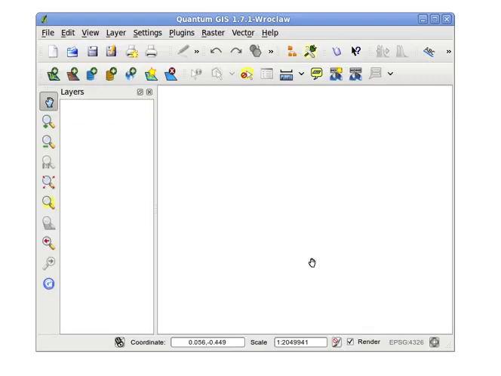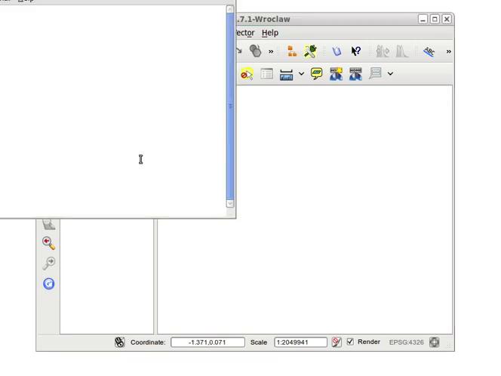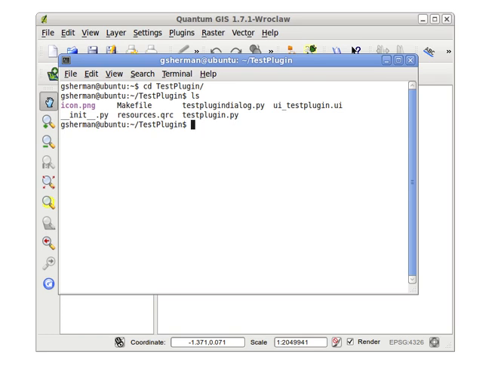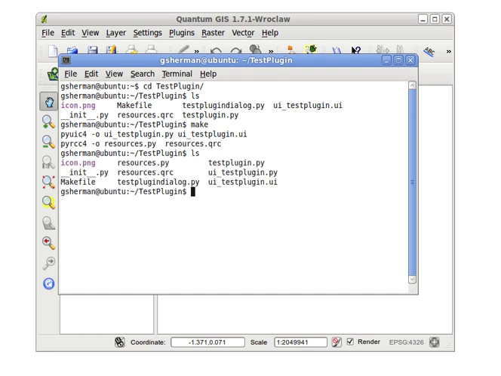And if we take a look at the files that were created there, wait for my terminal to come up. There we go. Get it where you can see it. And we'll see these are the files. Now, if you have make installed, you can just do make here, and it will do these compiles for you. And then we have a plugin that's ready to be copied into the plugin directory.